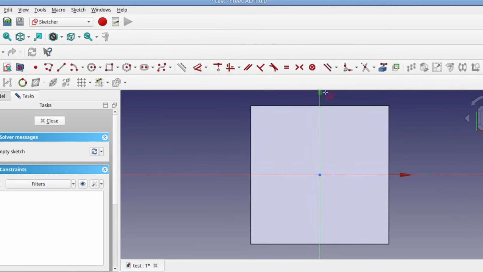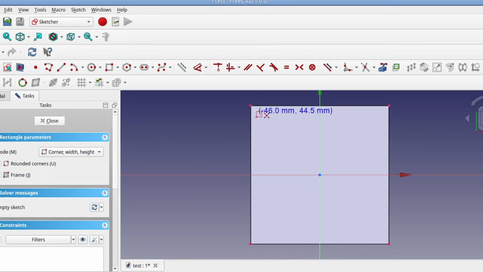Now I'm going to import these corners using this Create External Geometry. It creates links to external geometry within our sketch. So I'm linking these corners of the box into our sketch. And the reason I'm doing that is so I can tie something to them. So let's tie some boxes to them.